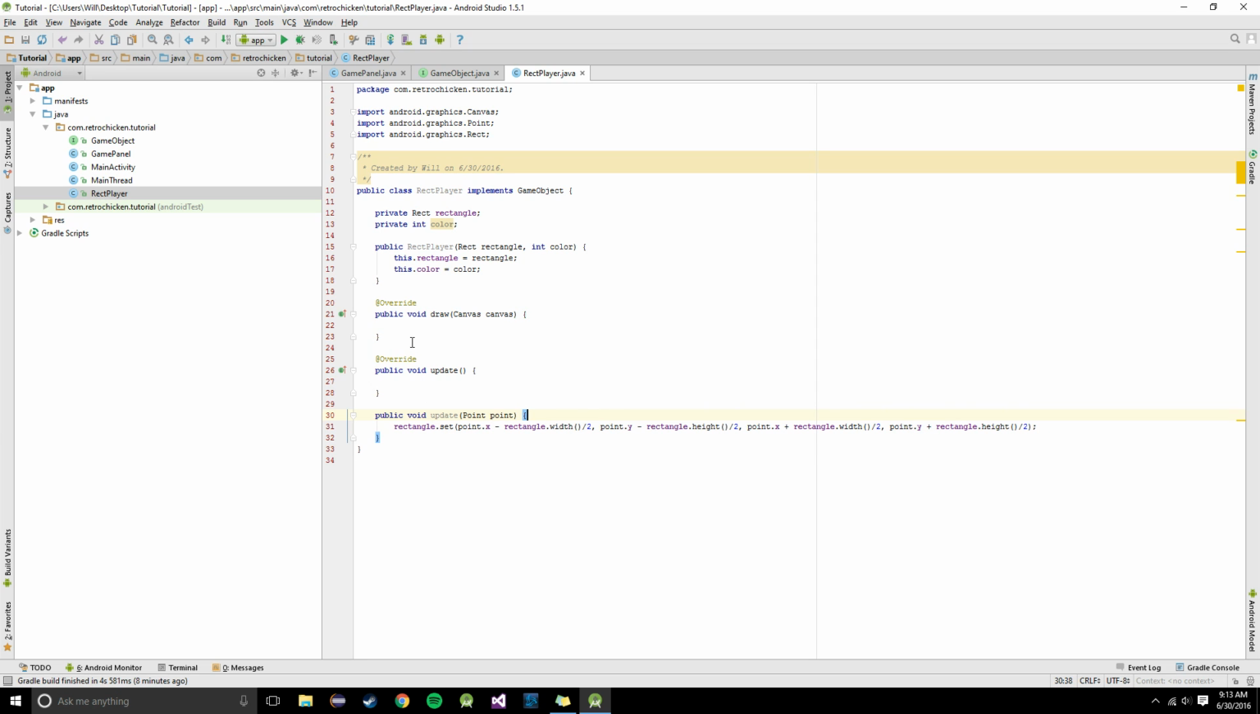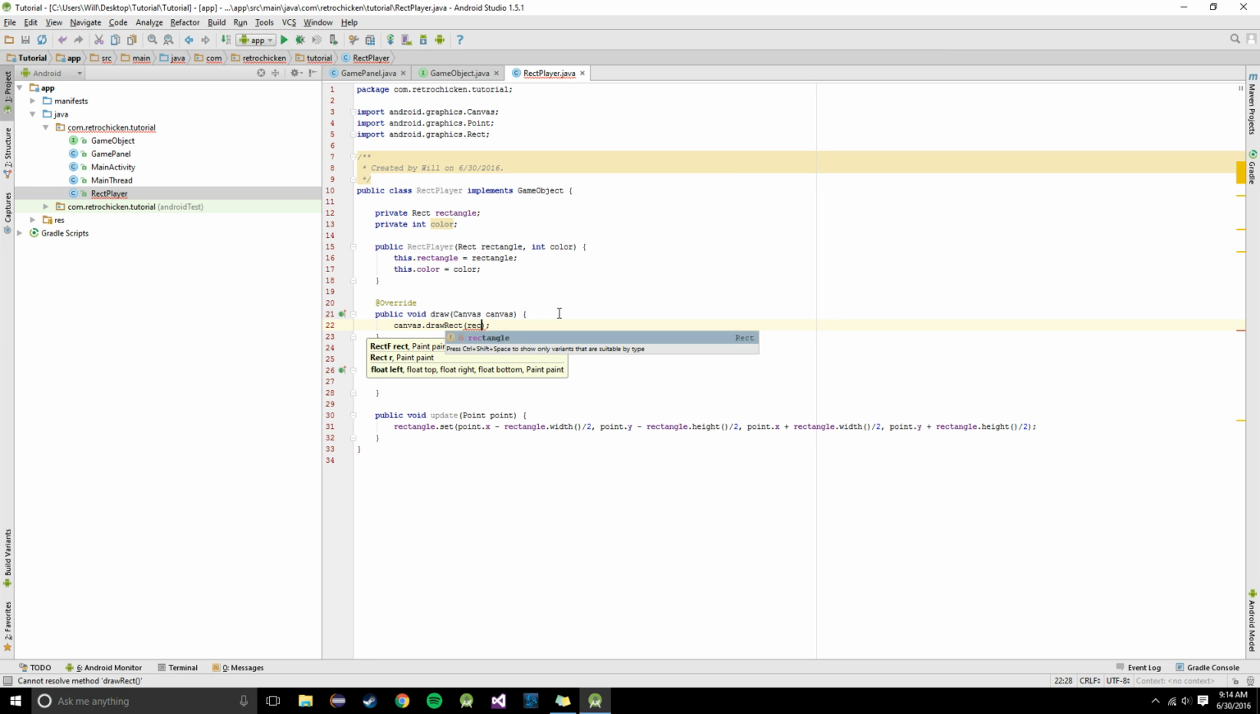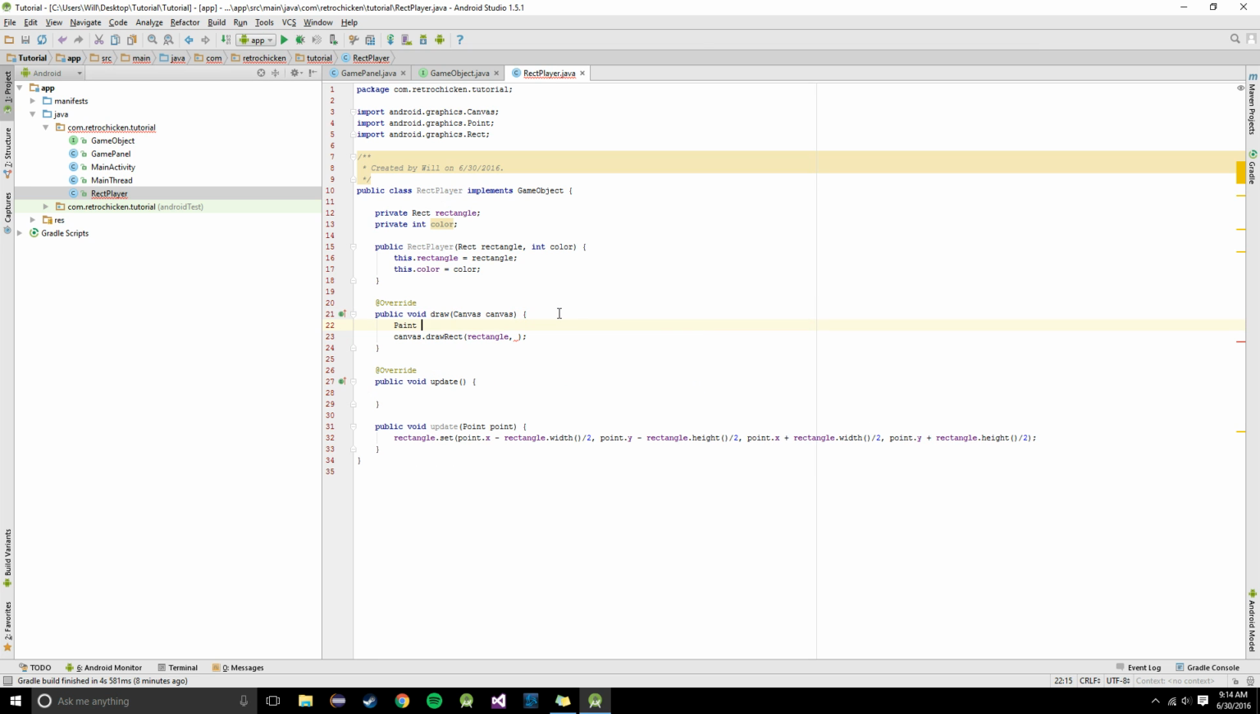And now we're going to come up into this draw method. Now this is where we actually get to draw our player onto the canvas. So let's take our canvas and say draw rect. We see this method immediately. It's the first one. And you'll see that its arguments are a rect and a paint. Well, as you'd expect, this method will draw a rectangle onto the screen. And we already have a rect object, so we'll go ahead and just type that in. But then we're going to need something called a paint. So leave that blank for now, and we're going to create our paint right up here.